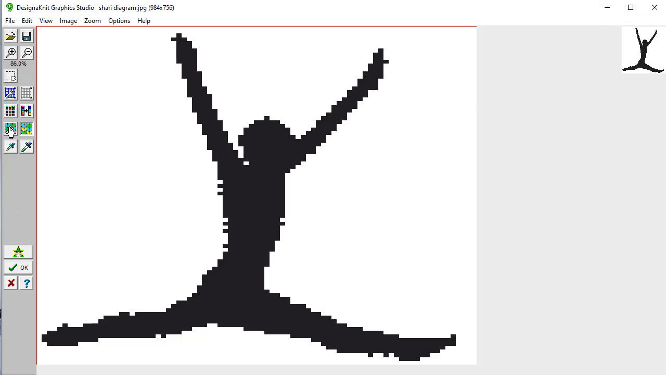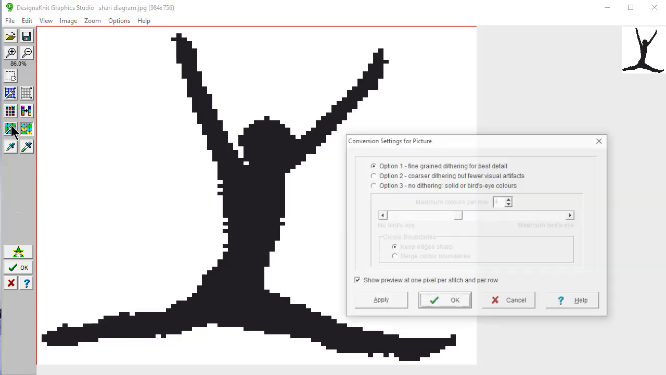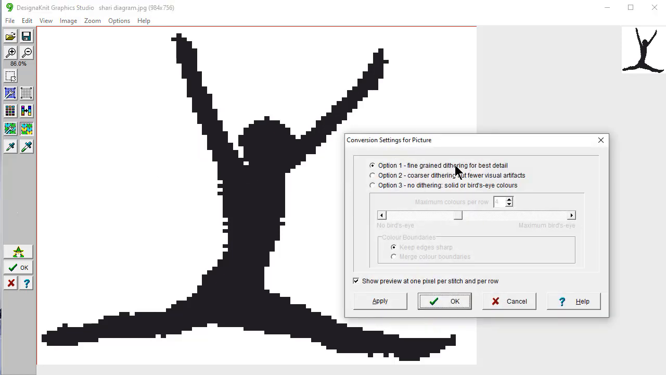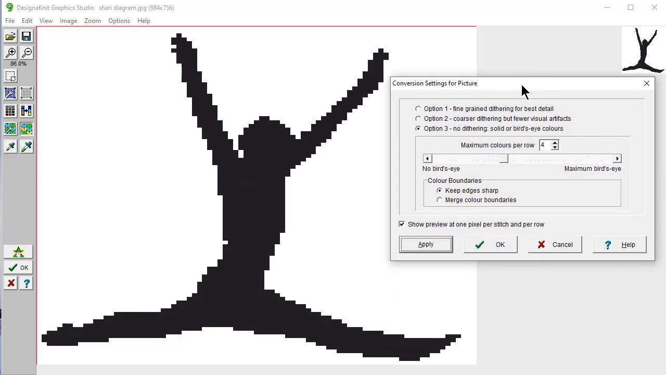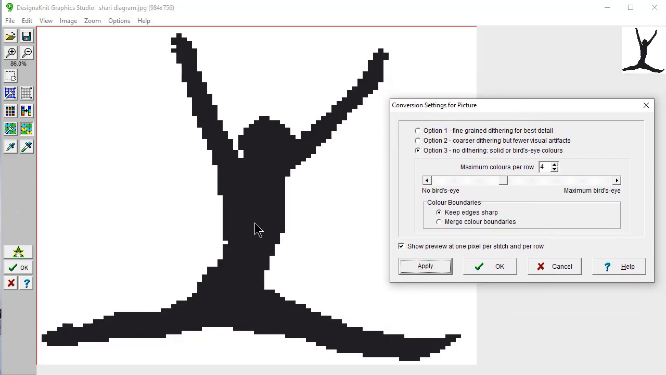All right, let's go here to conversion settings. One more thing we can change. Right now, DesignaKnit 9 has new dithering options to give you finer grain pictures, but we actually want it to be solid. And so I'm going to change it for this to solid and apply. And see how that fixed that, and we don't have that dithering where it's trying to do kind of a mixed color. So that's okay.